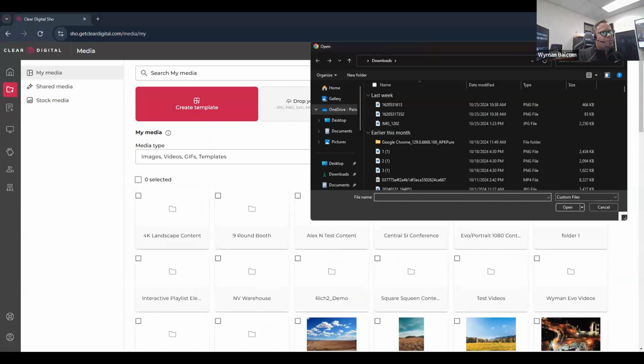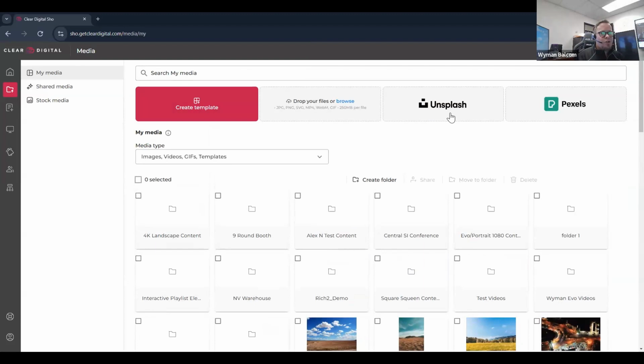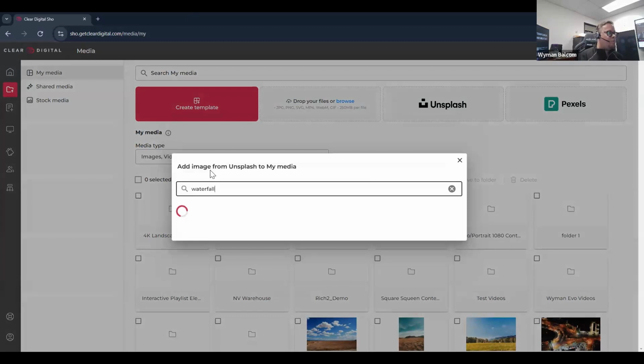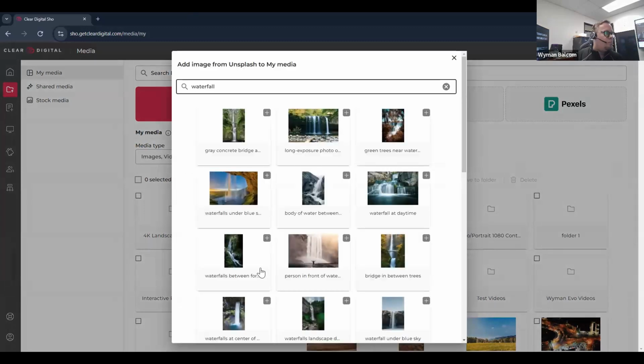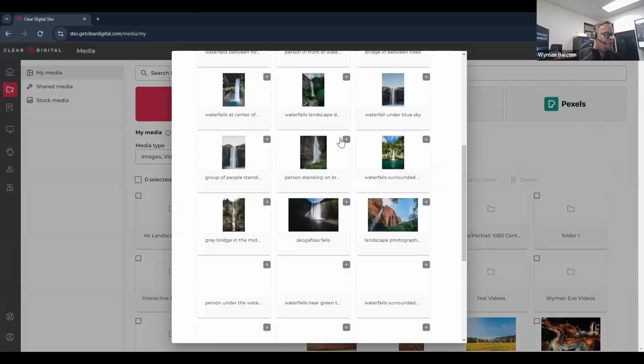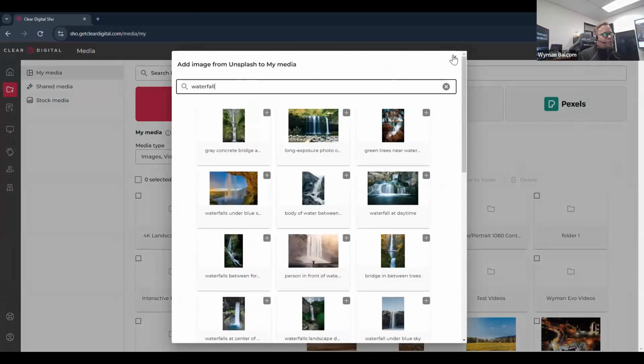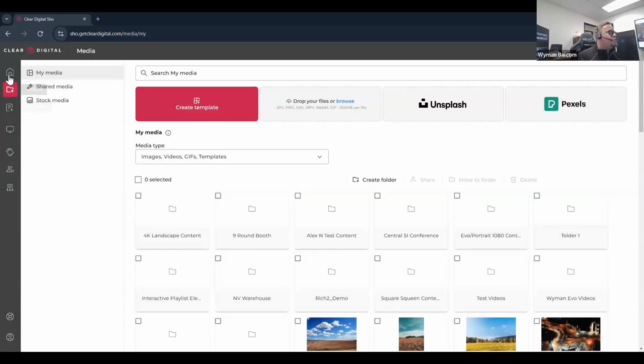So once I've got media uploaded, I can also click on Browse here and bring in my own content from my computer. Or we also have integration with Unsplash and with Pexels. So we do have stock content available as well. So if I go to Unsplash, I can actually search for specific images. So we'll just say waterfall, just for example. And this is where I can see images that fall under the waterfall description. So I can quickly and easily bring in content without having to start from scratch.